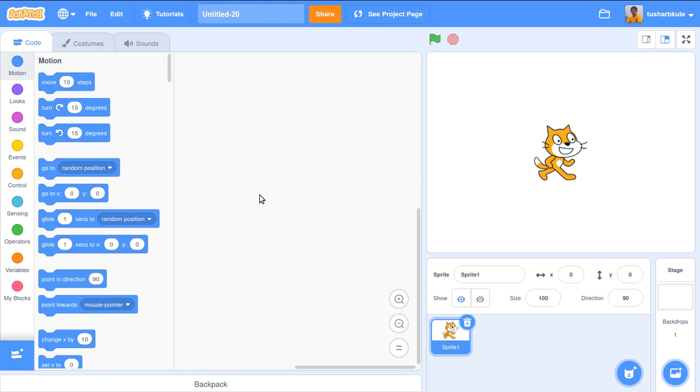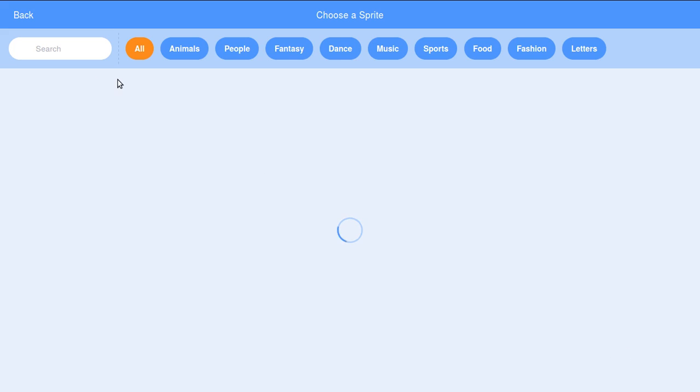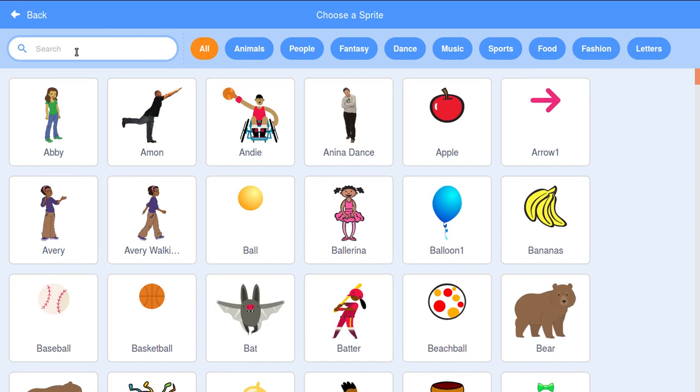I have created a new program here, and as we know, we are going to create the bouncing ball animation. So I need a sprite which is a ball. First of all, I just delete my sprite, choose a new sprite, and check for a ball.